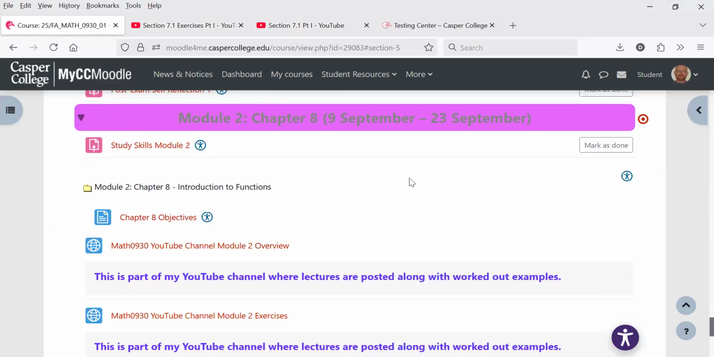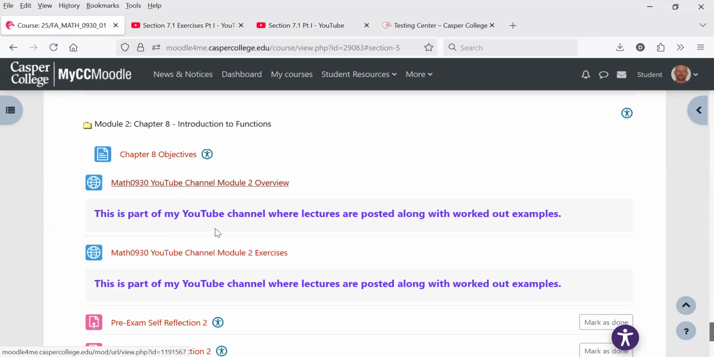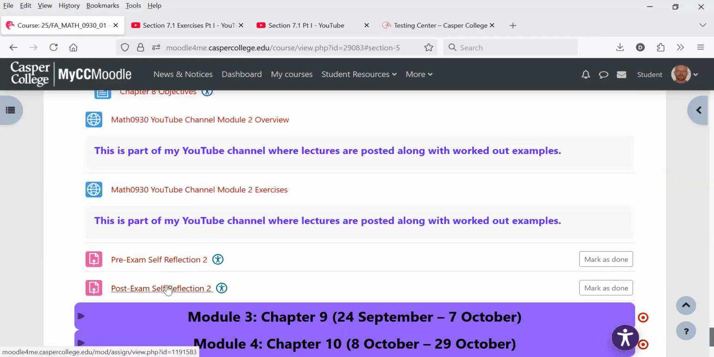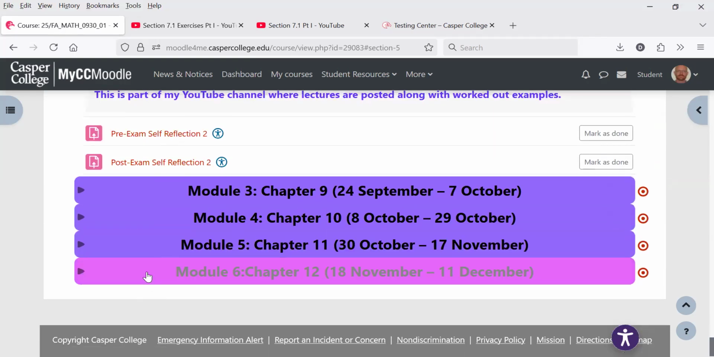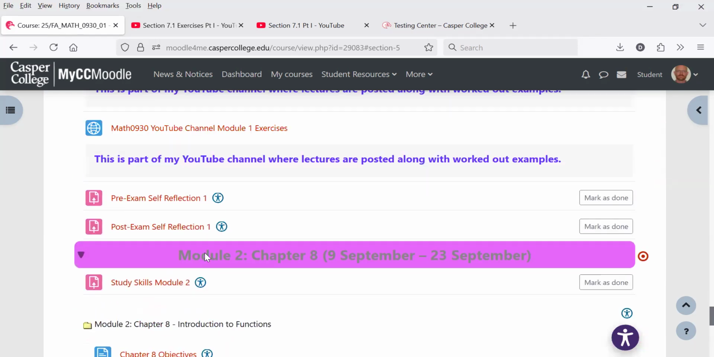Module two does the same kind of thing from now on. We have a study skills, you have objectives, module two overview, and then the module two exercises, pre and post exam. That's the way it works clear through the end of chapter 12. So the rest of the modules are going to be that way.